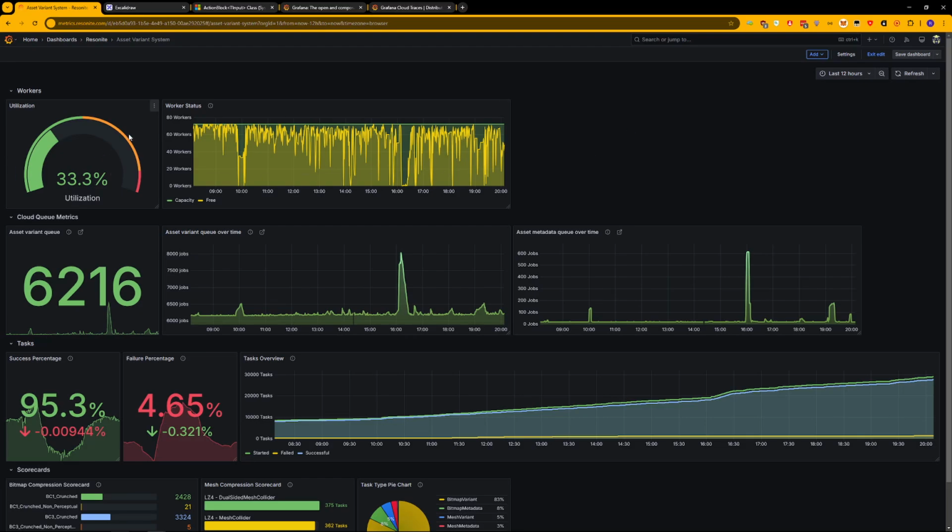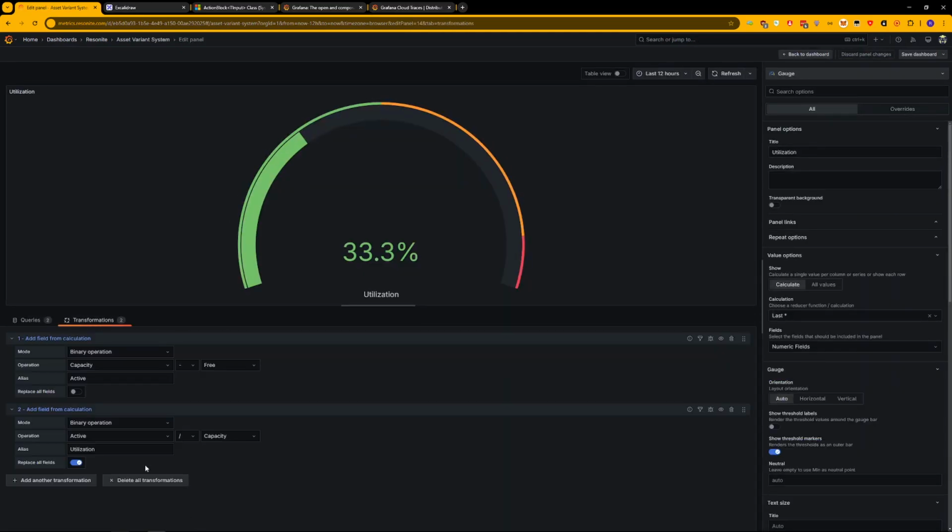You also see over here utilization. This is just percentage maths based on free and capacity of workers. Actually, to peek behind the curtain, you can see how it works. Look, we go into this transformation here. I don't need this top one because I've added some maths to do that on the server side, but it's still here until I update that. But you'll see it's basically active workers divided by capacity.